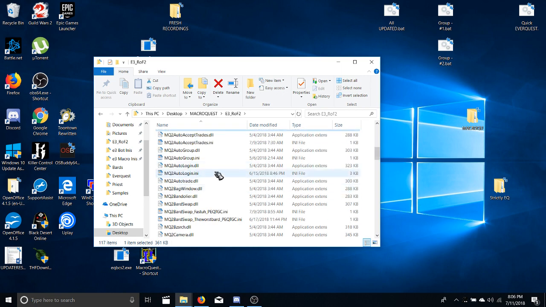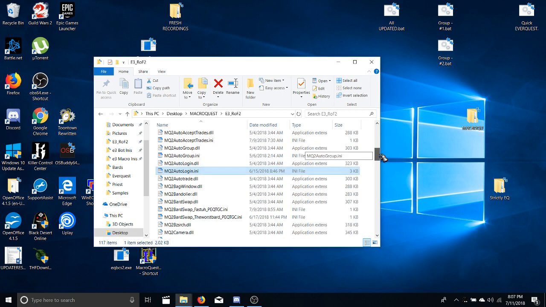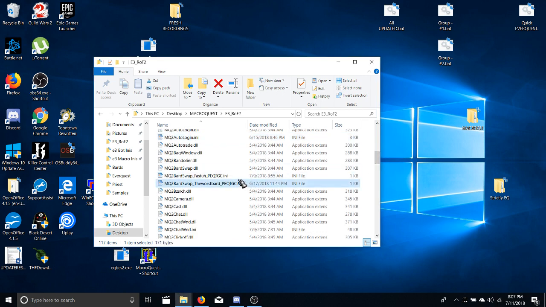A really big one, and I'm not going to open it right at the moment, is the MQ2 auto login. You'll end up being able to set up your different accounts and passwords for them. And that'll allow you to set up batch files that'll open multiple characters with you just double clicking one batch. And I'll actually show that here in a second.